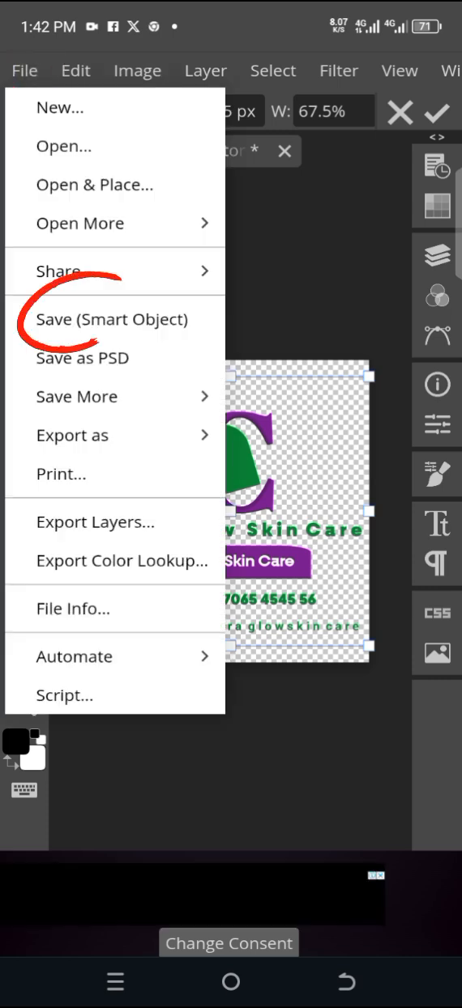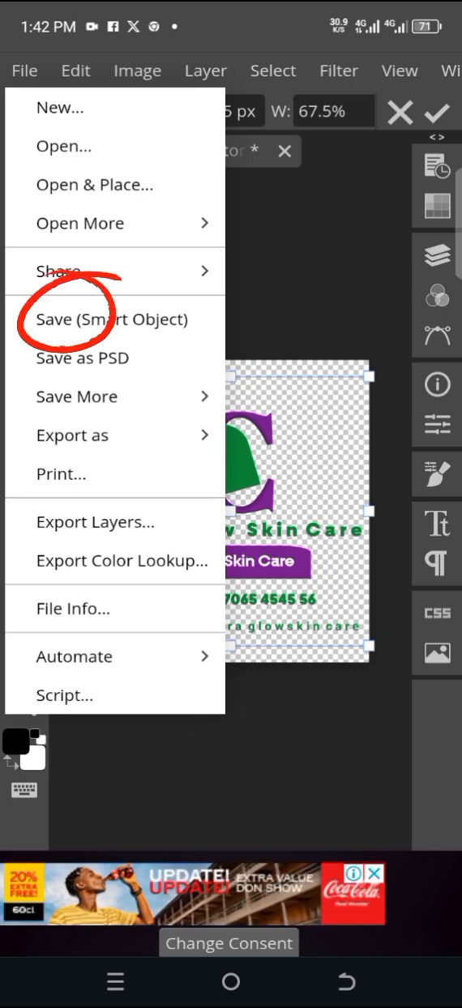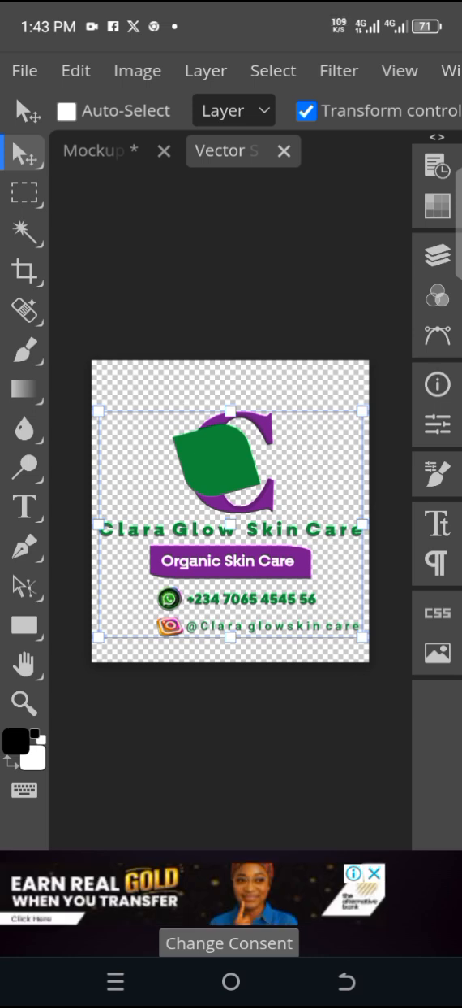Now the next one, we are going to click on file. When you click on file, you click on save smart objects. We are not clicking open and place this time, that was for you to place your logo. Now we'll click on file and click on save smart objects. You click on it and wait. You see smart object updated, just like you've seen there.